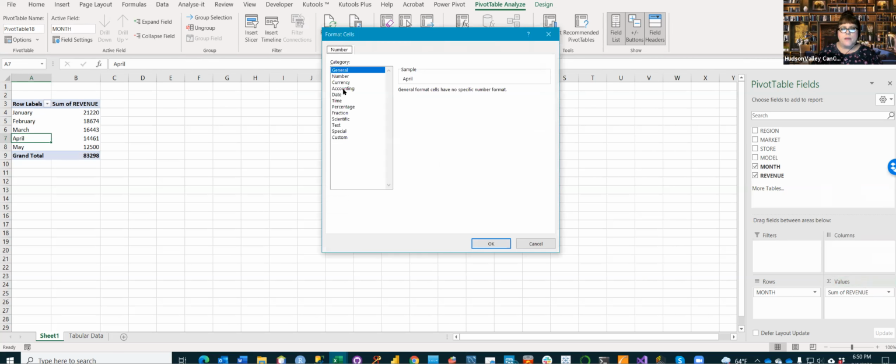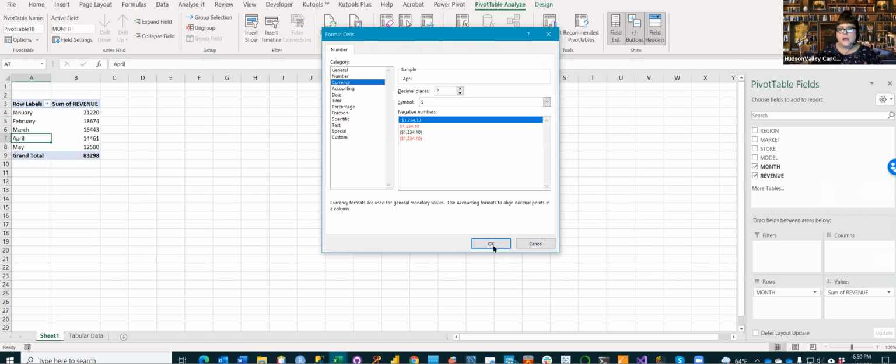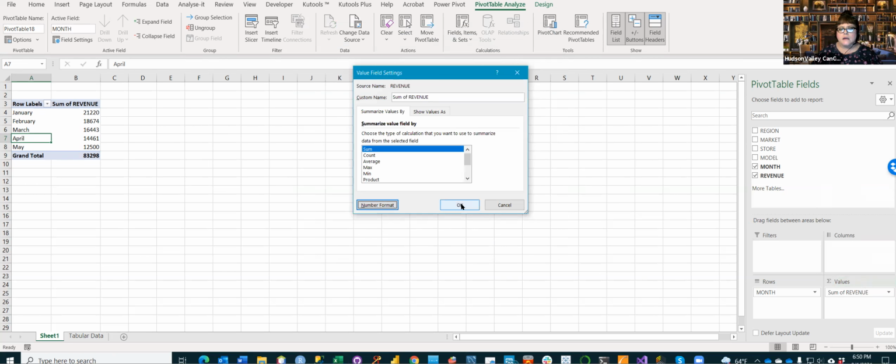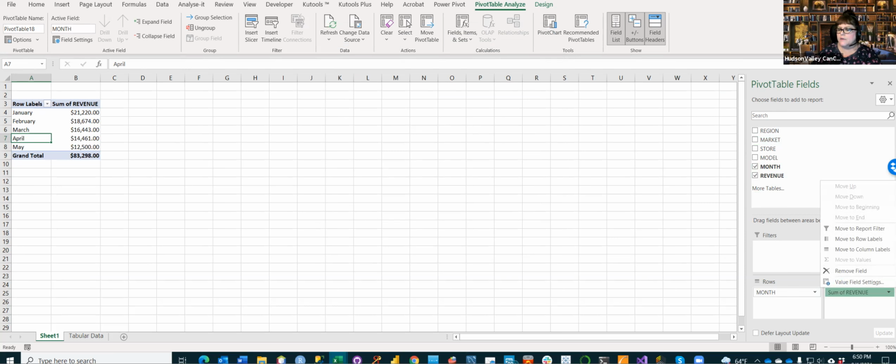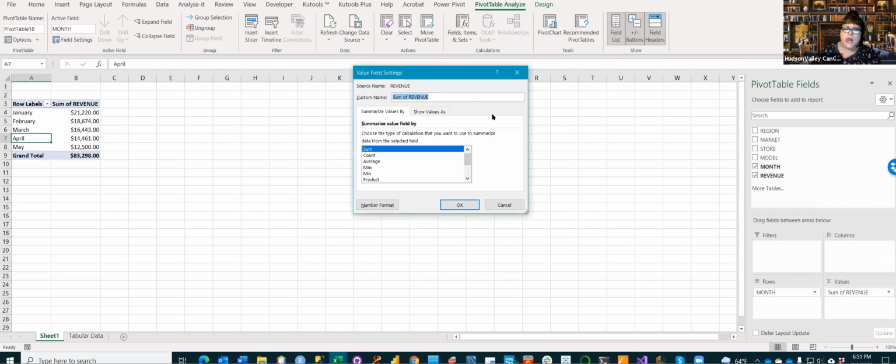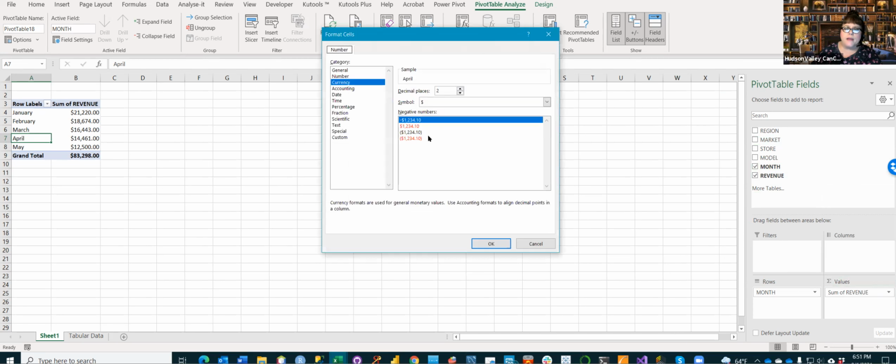Click on number format, and we're going to choose currency, and click OK. Where's the value field settings? If you click on the drop-down arrow next to sum of revenue and choose value field settings, then number format, and then we're just choosing currency. I like to choose the dollar sign and two decimal places. If you don't feel it's relevant, you could get rid of those, but for now, we'll just leave it at 2 decimal places.